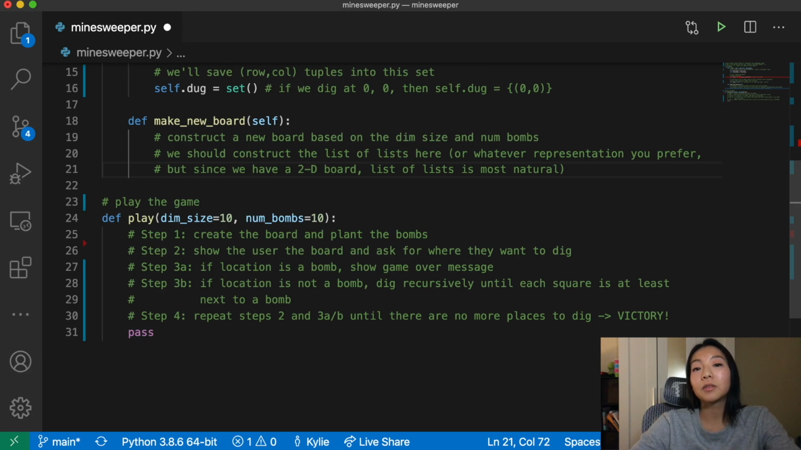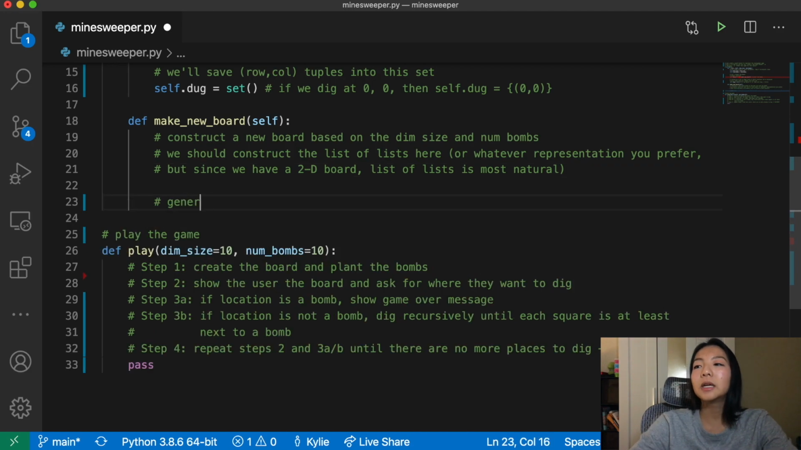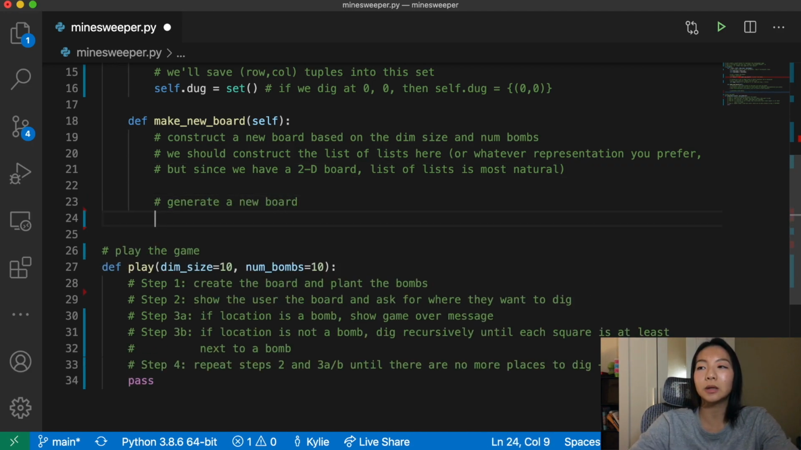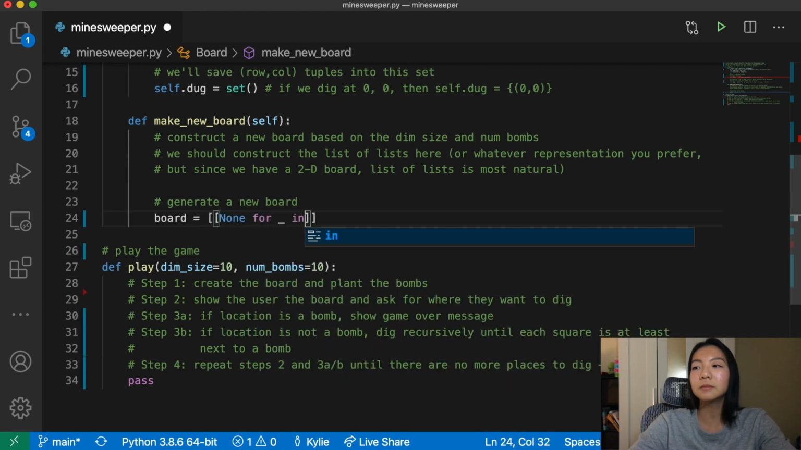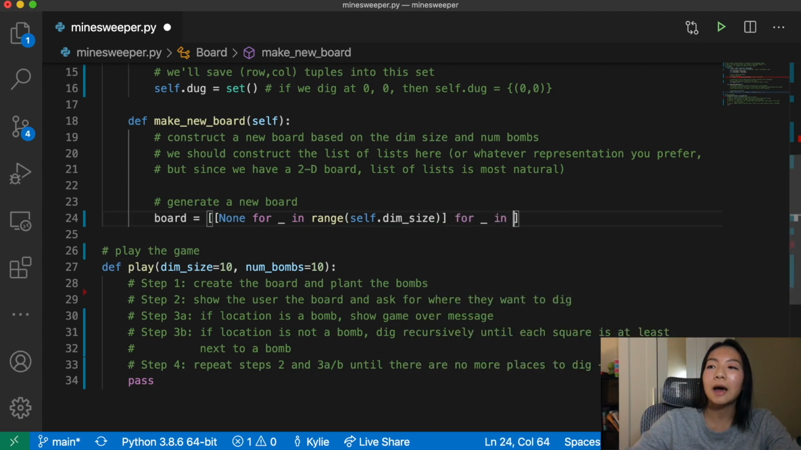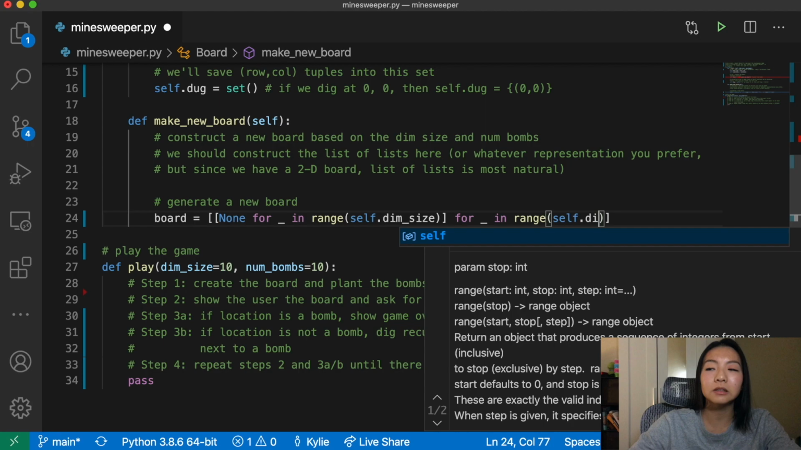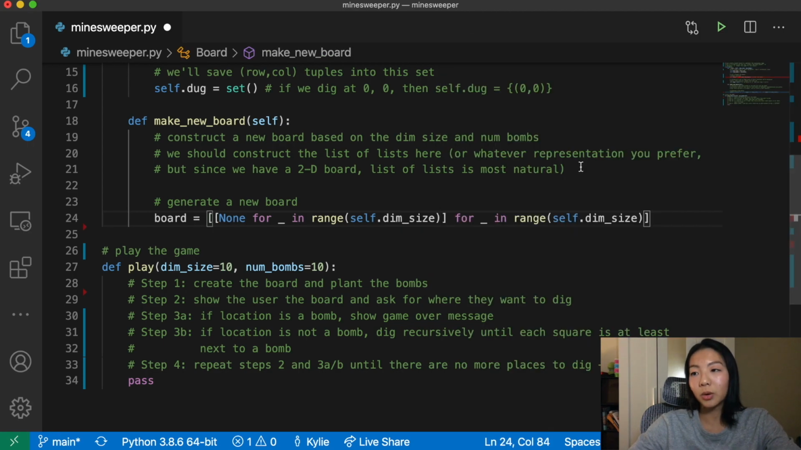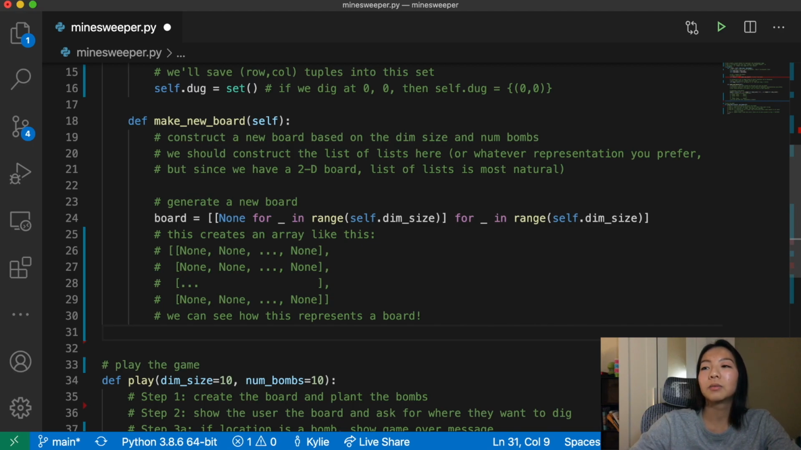And there are a bunch of different representations that we can use. That can be like a list of lists where each sublist is just a row of this board. So here we're going to generate a new board. This board is going to equal None, and then repeat that dimension size number of times because that's how long we want this list to be. And then we're going to have dimension size number of these lists so that we can get a square board. And so this creates an array that looks something like this. It's just going to be a board where it's None, None, None, None, None, etc. for whatever dimension size that we define.